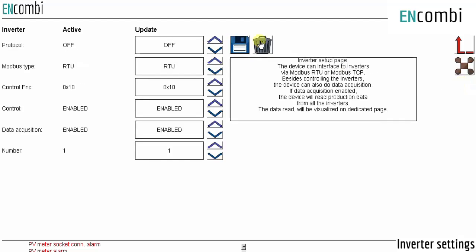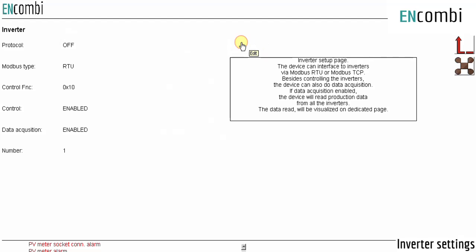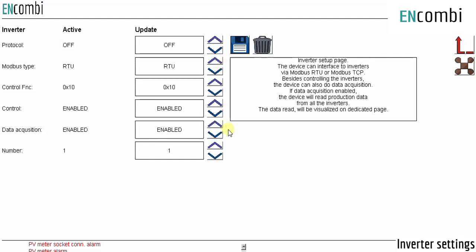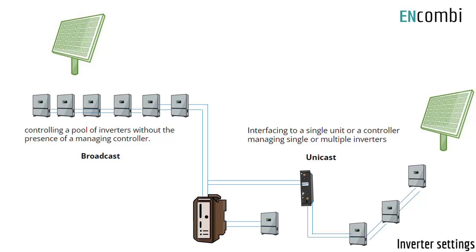There you have to edit the inverter settings. Inverter setting depends on the inverter interfacing method. Let's check the different methods of inverter interfacing and related settings. ECPV2 can be interfaced directly to a single inverter or a pool of inverters, or it can be interfaced to a single inverter or a pool of inverters through a single inverter controller.